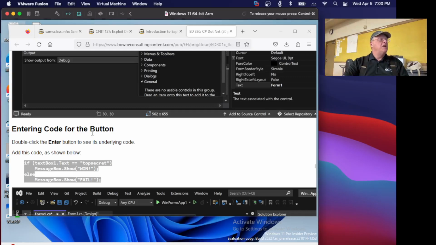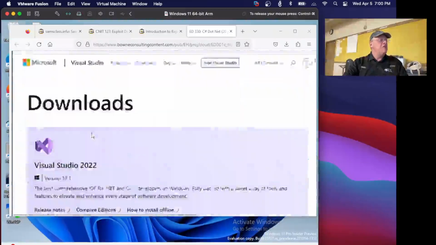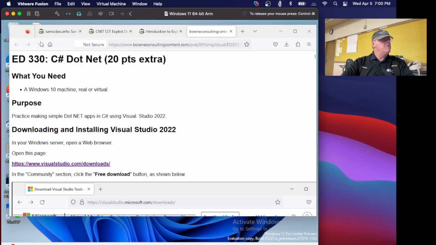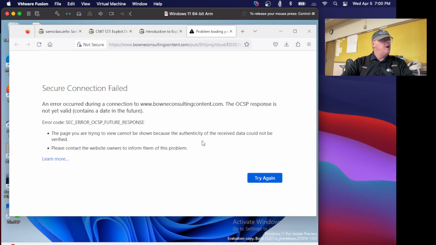The one I want to show you is this one, ED330. So you can start with a Windows 10 or Windows 11 machine. In fact, I think it should say that. Let me refresh the page. Right. Oh, yes, I've seen this happen before.